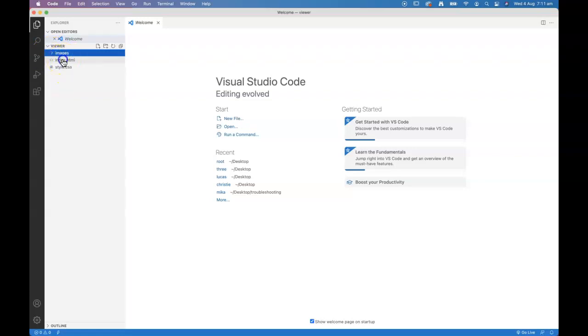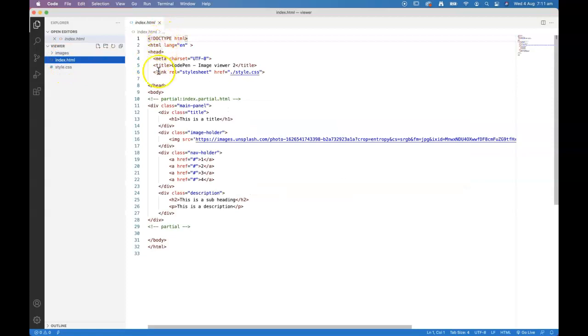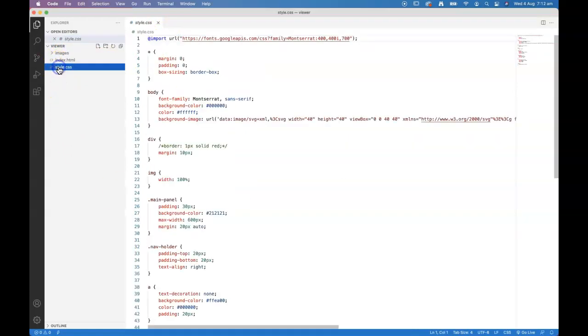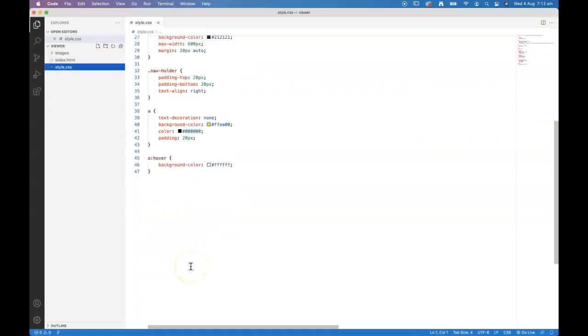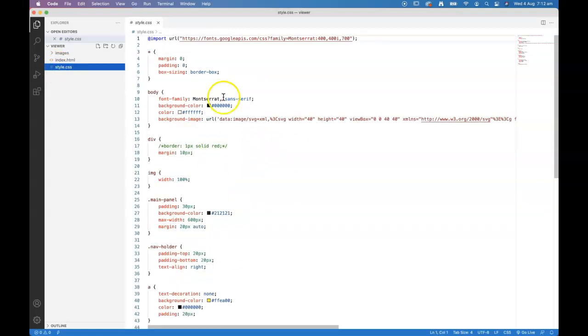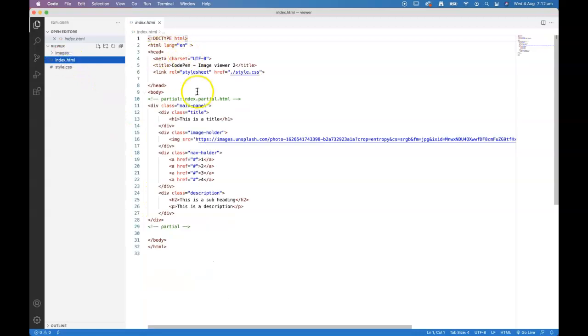Let's click on the index, and you can see there's our HTML. We'll click on the style, and you can see there's all the CSS that we wrote. You can see it's actually quite a good reading experience in here. You can see opening and closing brackets, and you can see opening and closing tags like that, which is pretty good.